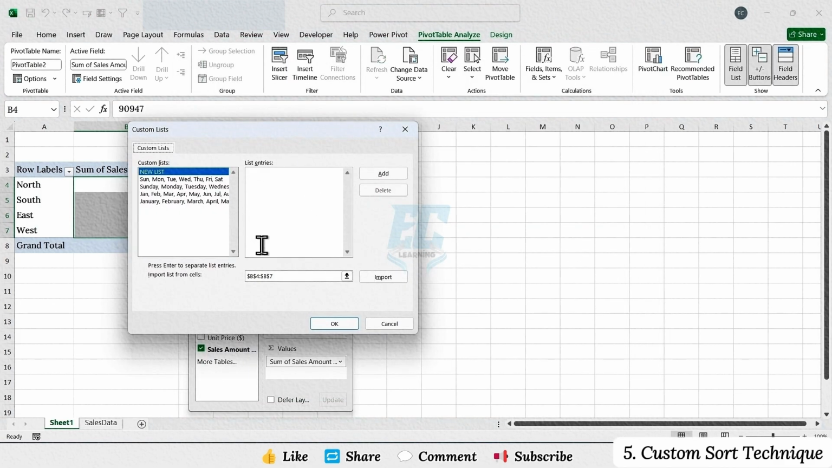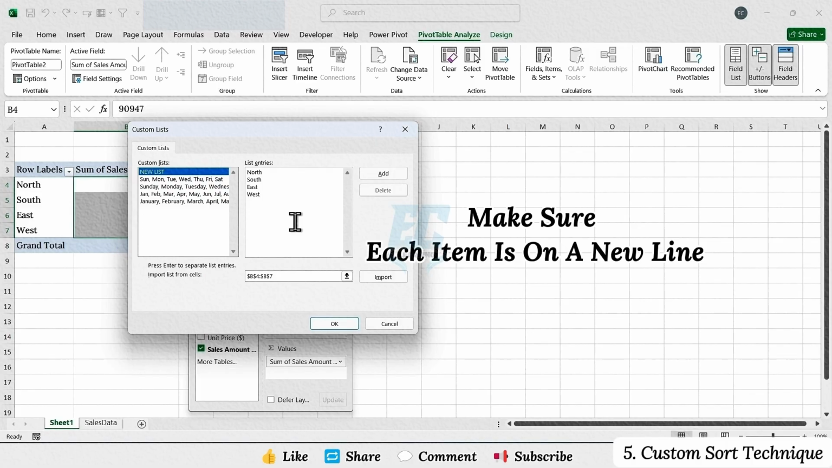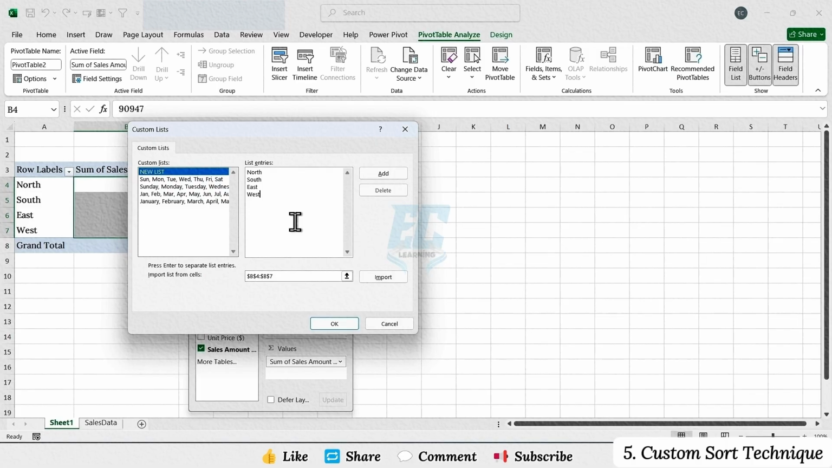This is the Custom Lists window. On the left, you can see built-in lists, like days of the week and months. But we're going to create our own custom sequence. Under List Entries, type your custom order. For example, North, South, East, and West. Make sure each item is on a new line. Once you're done, click Add, then click OK.